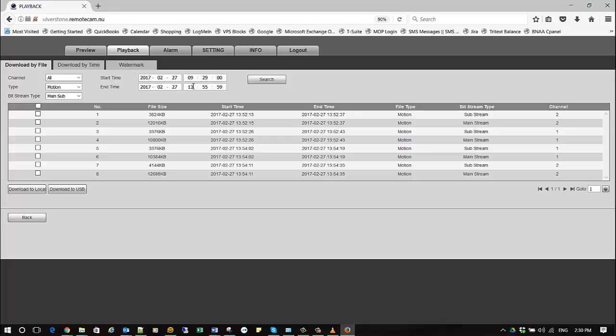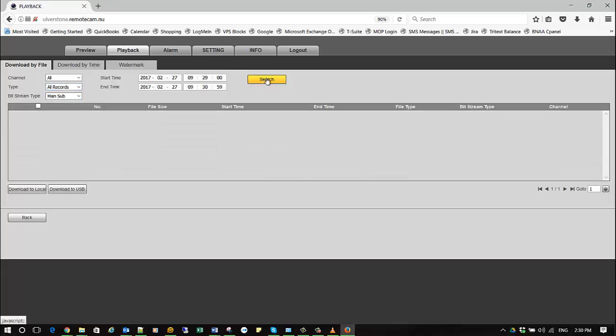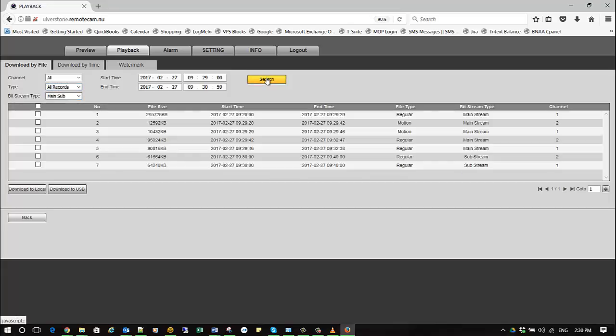09:29 to 09:30. We'll leave that as that. And we're on all channels. We'll go all records at the moment and search. And this will bring up the recording at around about that time. So in here you can see the motion detection ones and the times they were. So they're already being detected for you.